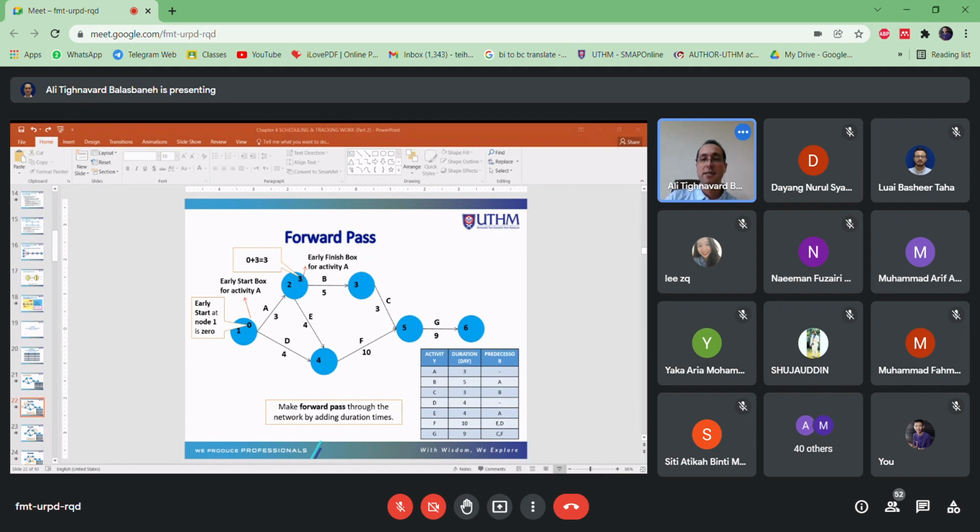Now we continue. 7, go to node 5. You have 7 plus 10, 17. And from C, you have 8 plus 3, 11. Between 11 and 17, you choose the larger. 17. Yes, thank you. Very good. And finally, 17 plus 9, 26. That's all for the forward pass, which means you finish the first step.